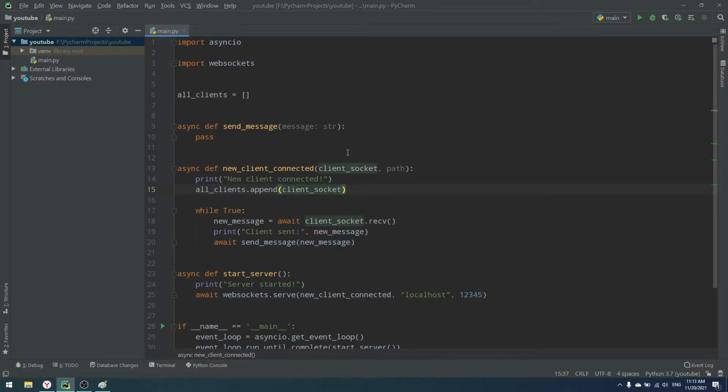So once again, what we're doing here is we are starting a server with new client connected callback. Whenever our client connects to our server, he will go to that function. Client socket is the socket that we can use to talk to that specific client, and we add all of the clients to all clients list. After that, we are listening to their messages, and whenever a new message is sent, we resend that message to every other client. And to do that, we call our send message function with our new message from our client.